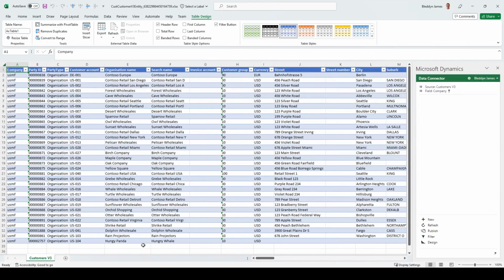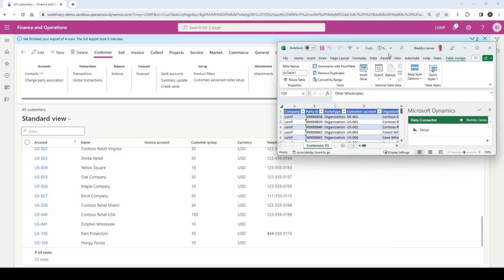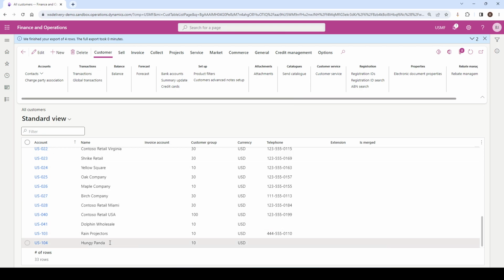This is a live feed, so I can actually update Hungry Panda to be Hungry Bear, and let's update that as well, Hungry Bear. And when I'm happy with my changes, I can hit the publish button. And what you'll see, it's now publishing, it's processing that change, and it said that the publish is successful. Now there are some other options here, but the main options that you'll likely be using are the refresh and publish.